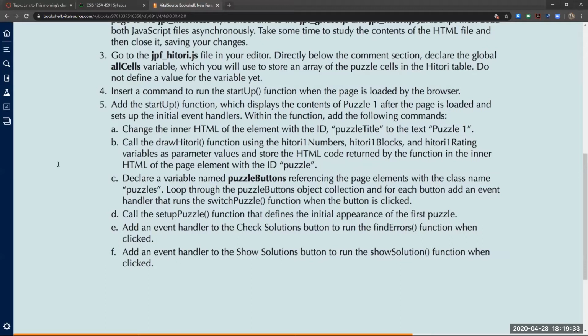So basically what they're telling us here is which ID we want to target, puzzle title, and what value we want to put in the inner HTML, which is going to be puzzle 1. So that's just, as I said in the tutorial, we're hard coding the values in there at the moment because we know that that is going to be the first puzzle that gets loaded. Later on in our code, we'll have a function that will actually change the title based on the actual puzzle that's being loaded. But since this is just going to run before the user ever makes a selection, and it's always going to load puzzle 1, no problem hard coding that value.